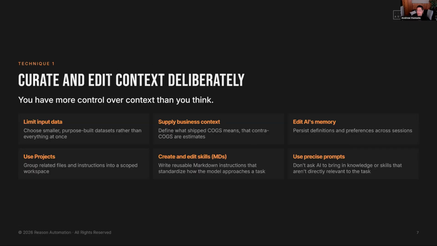But one last note on this slide. Whether you're talking about limiting the input data, editing AI's memory, creating skills, or using projects, I really want to call out the word deliberately here, because to me, the key technique is not doing this once. It is remembering that you have this power and regularly taking time to revisit how you're using context, what's in your AI's memory, etc. I gave you the example of opening up Claude and realizing I'd accidentally corrupted it with a bunch of random personal junk that wasn't relevant.